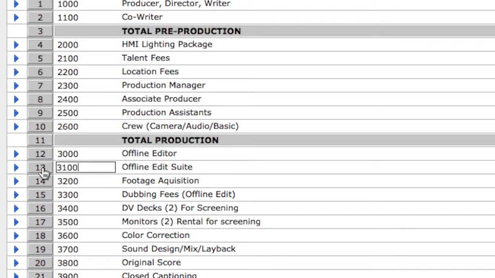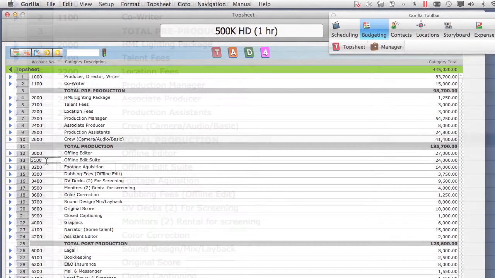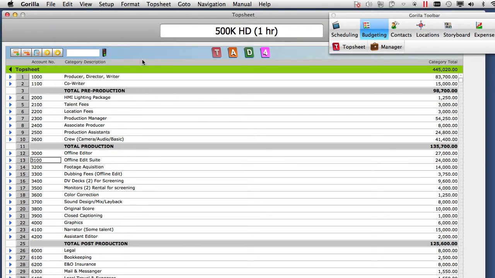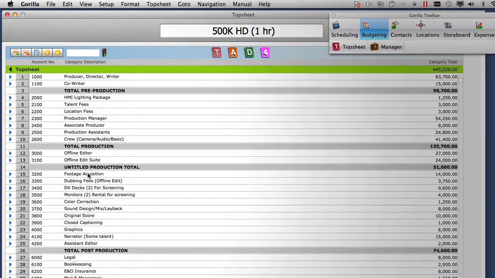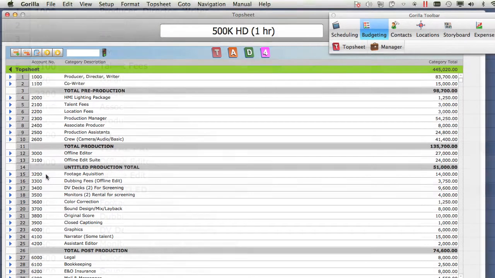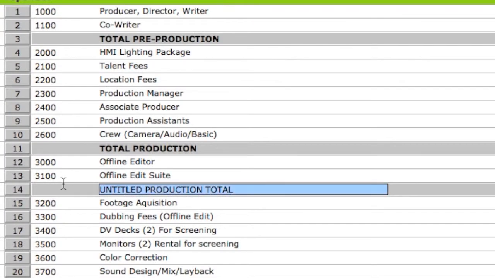To do this, select the row 3100. From the Edit menu, select Insert Production Total. A new production total has just been created and inserted between account 3100 and 3200. I can then rename the group to Editing.